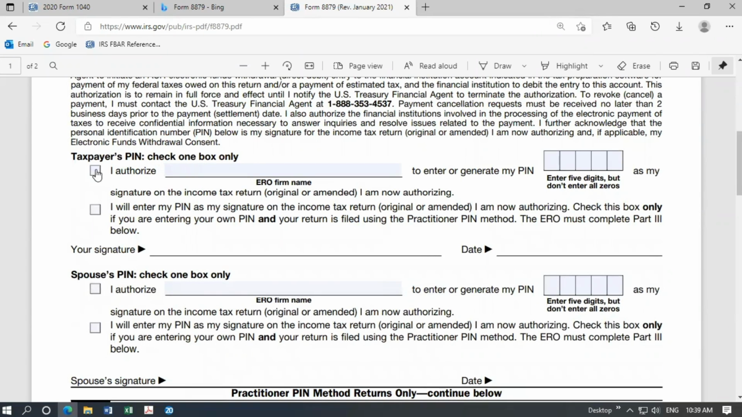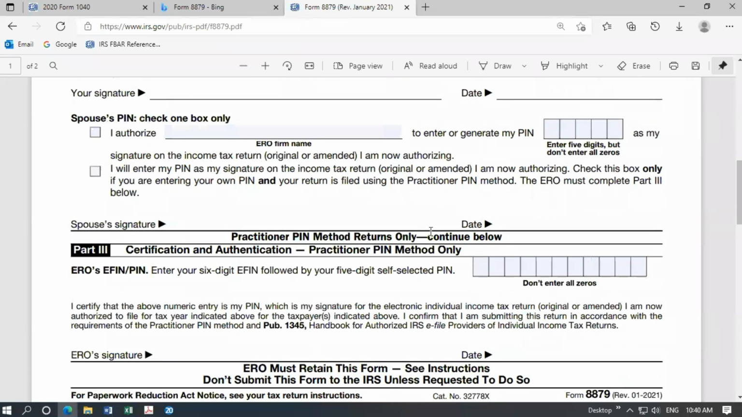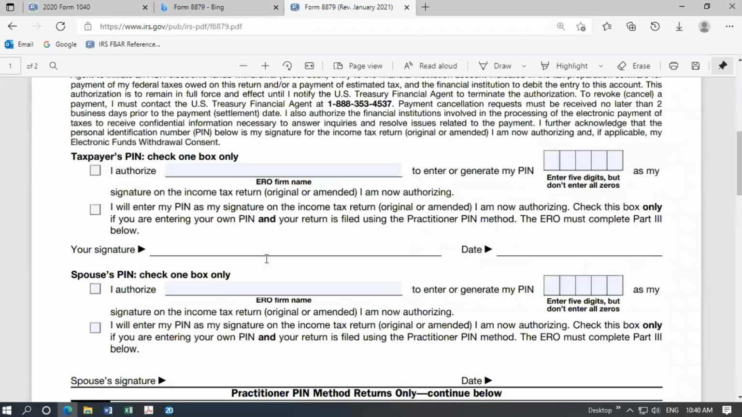Now the second part is the taxpayer and spouse. I authorize the ERO, firm name, to enter the PIN number. This is the ERO PIN number. Then this signed form we will get back from the client. Once we get this signed form, then and only then can we file the tax return.